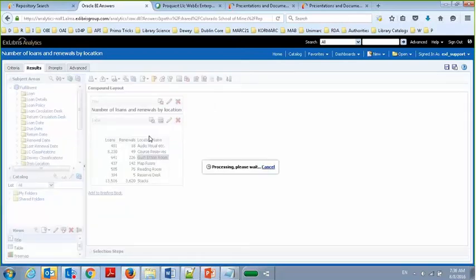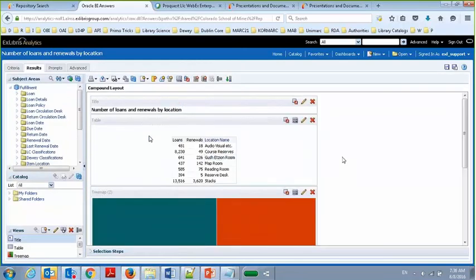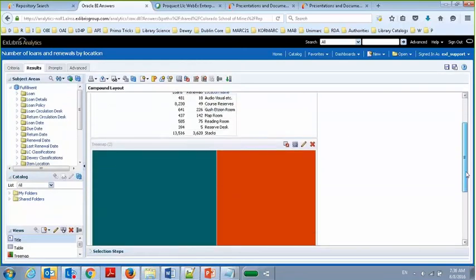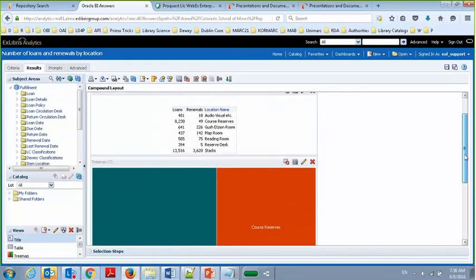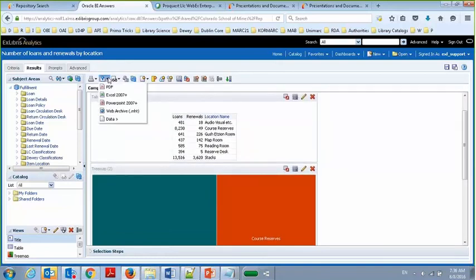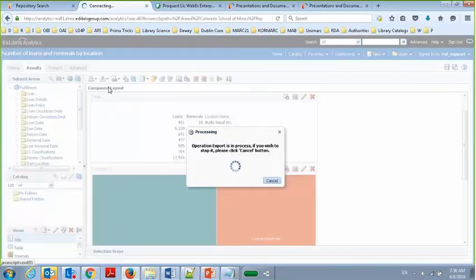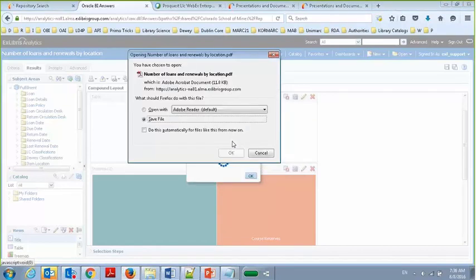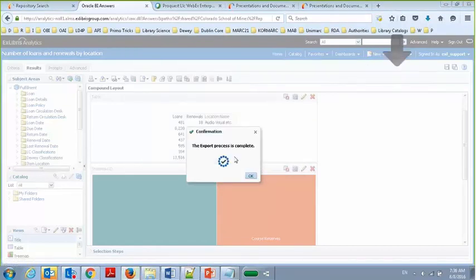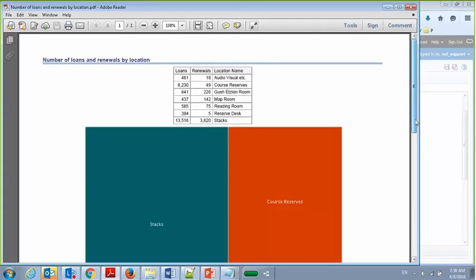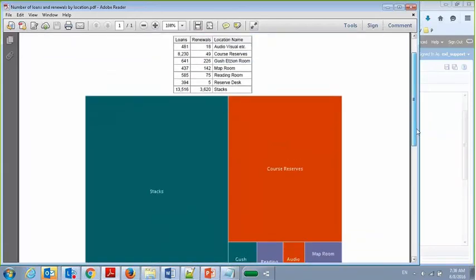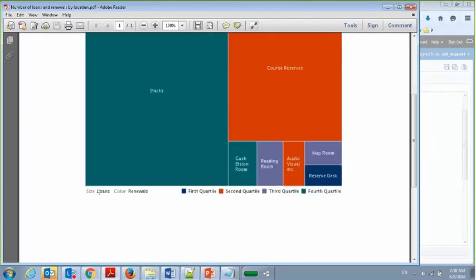Let's take a look at something here. We didn't even have to use Notepad. We can just scroll up and down. In fact, let's put this out to PDF, and then we'll see it all together. Okay, export is in process, open like this, wonderful. So now you can see it says here size is loans and color is renewals.